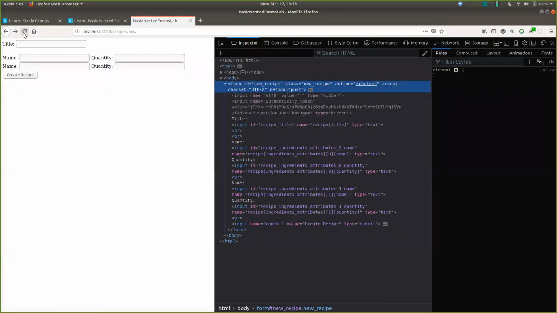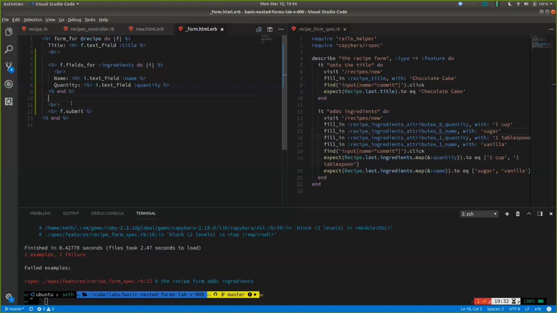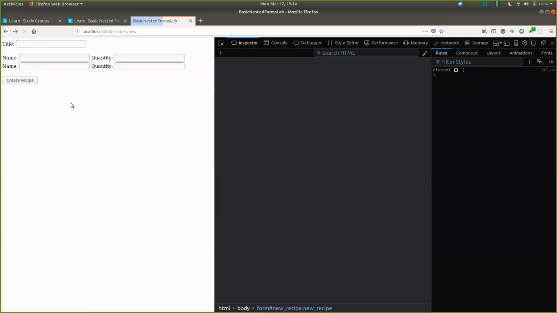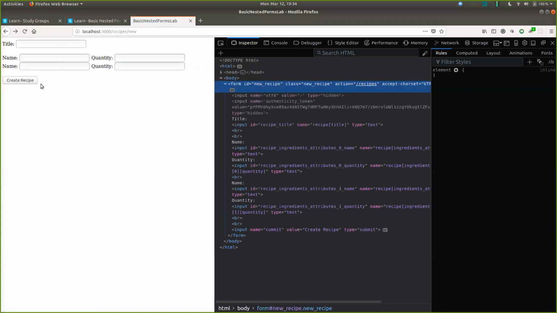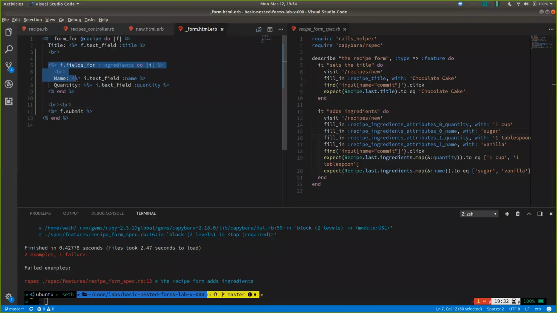There we go. It looks a little bit better. Let's put two breaks. So we can see our second input for ingredients. And we see that Rails has automatically incremented this and built out a second pair of our forms for us. So everything that's in this fields_for is going to be built as many times as we pass these ingredient objects to the view.